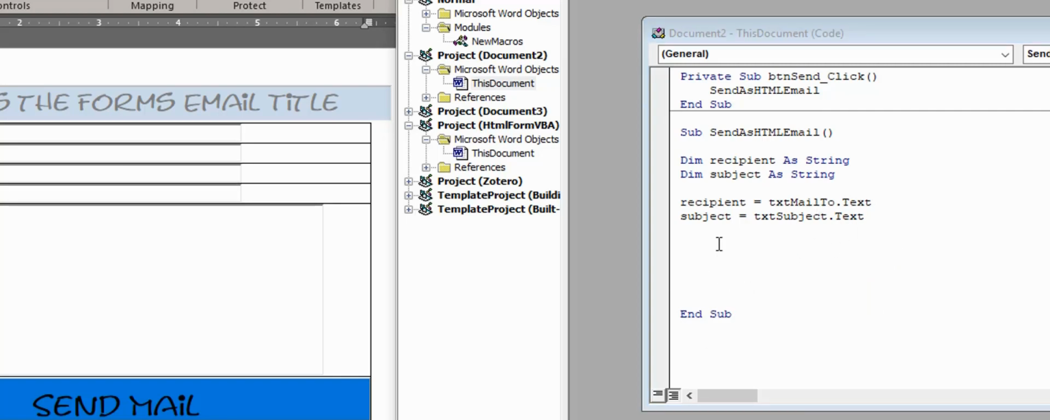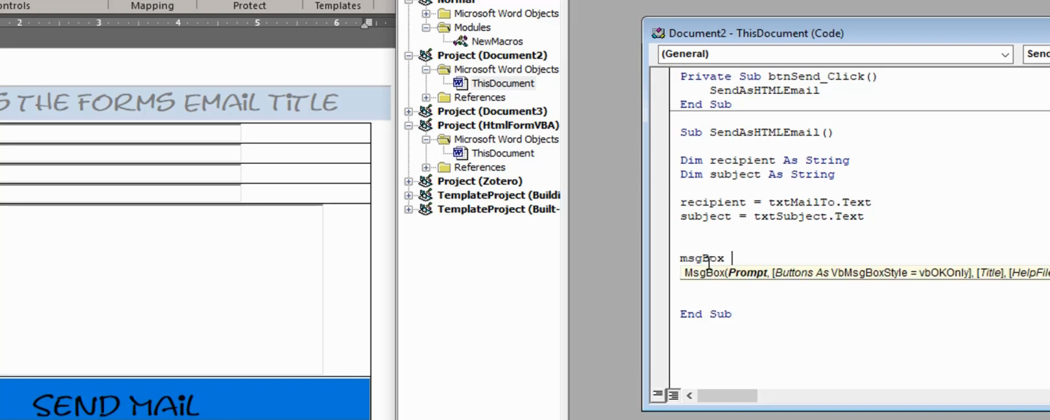Now, if these work, I know I'm on the right path, so I'm going to go ahead and do a MsgBox again, and I'm going to say it equals recipient and the subject. So this should give me whatever's in these two boxes, but it's going to be smashed together. This is just a test, so I at least should see both of those inside of a message box.